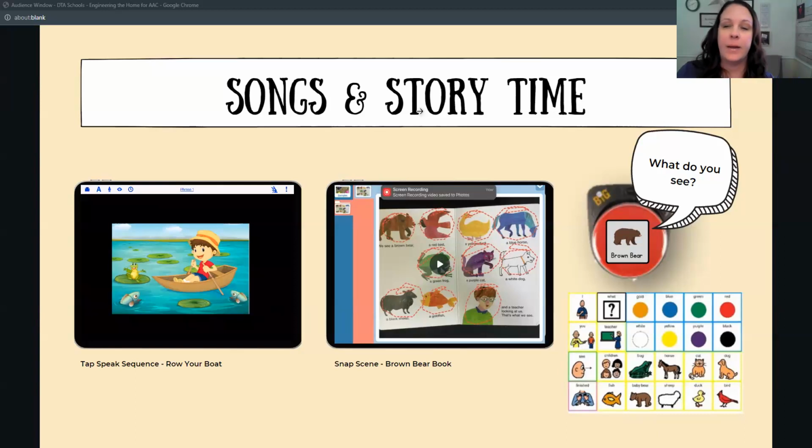So that's Tap Speak Sequence. And then here in the middle, this is Snap Scene, and a little bit of a different way to think about using Snap Scene. Remember, Snap Scene and apps like it have the ability for you to program hotspots on different parts of the screen. So here I've imagined a shared reading activity where the learner can use this Big Mac button up here on the right to participate in the Brown Bear book.